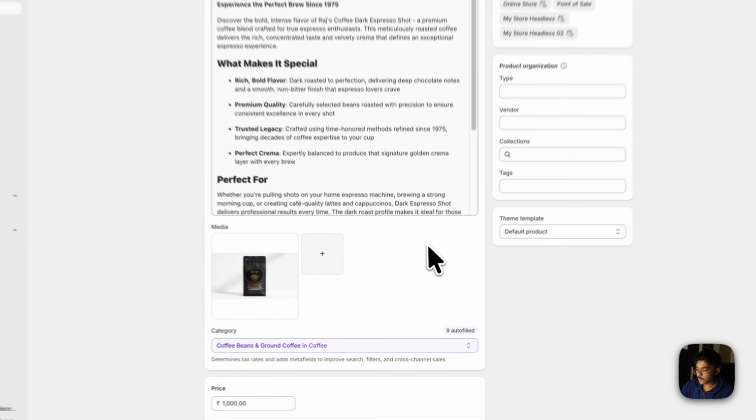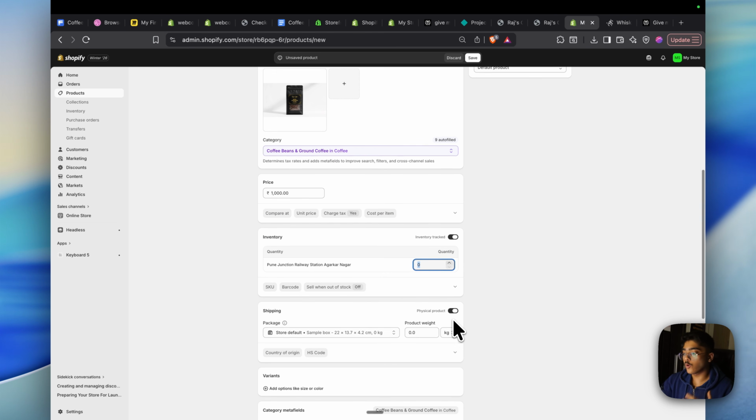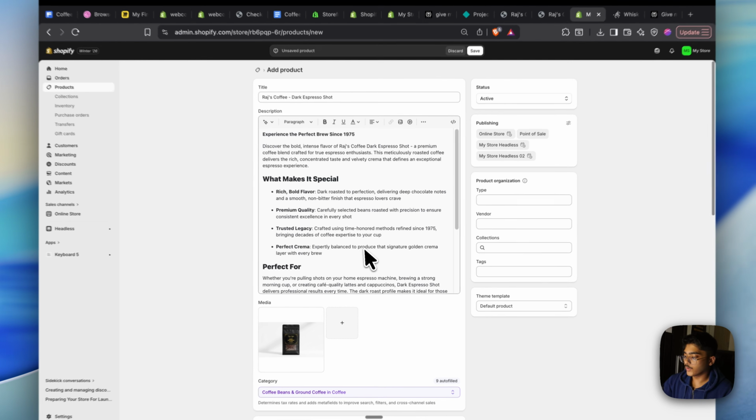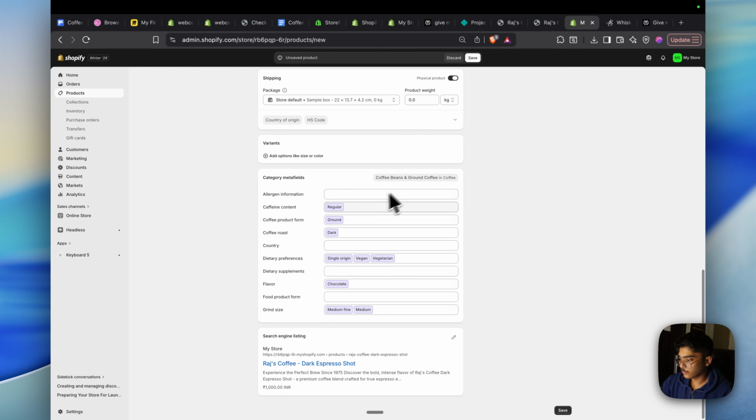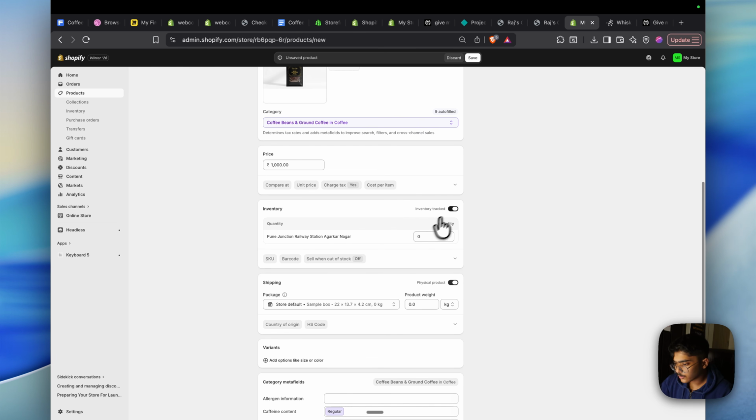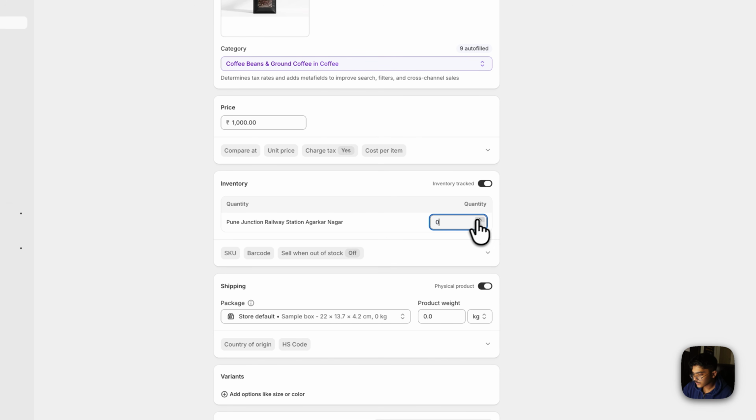And remember to add units or quantity of this product, because if you don't... Once you add the price of the product, the next thing we need to do is add the quantity of the product. So where can I find quantity? Inventory tracked. Okay, go here. Yeah. So increase the quantity by 10.